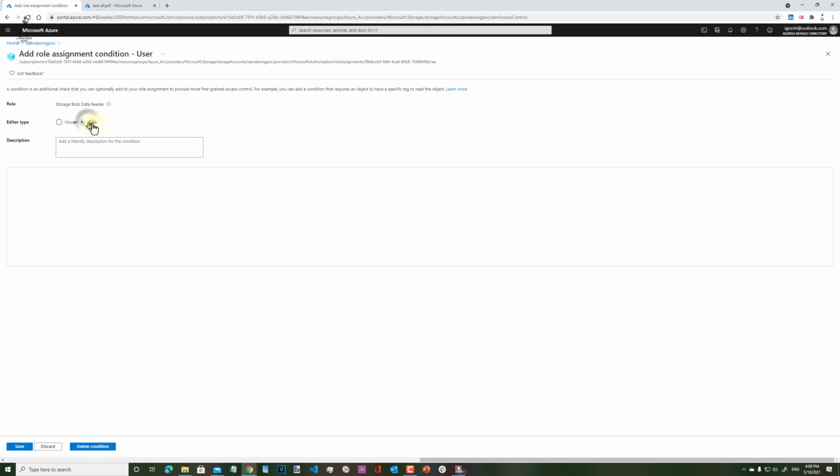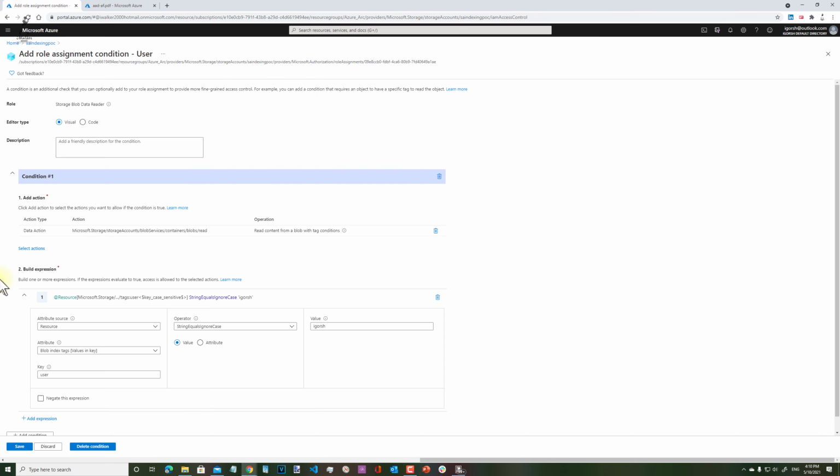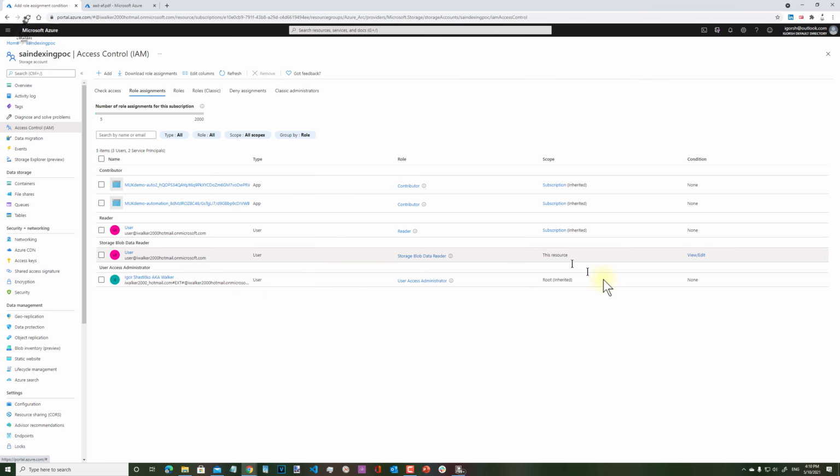By the way, you can also look at it as code and use this code, for example, with PowerShell or with Azure CLI, whatever. So that's absolutely a DevOps operation, let's say. And let's go back and try to do more.